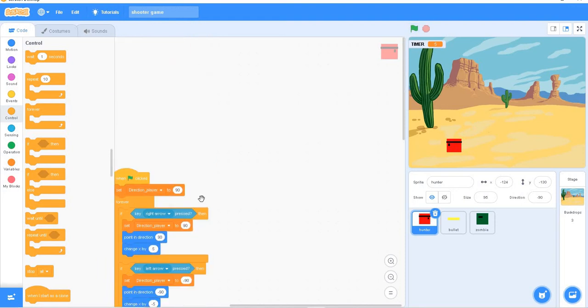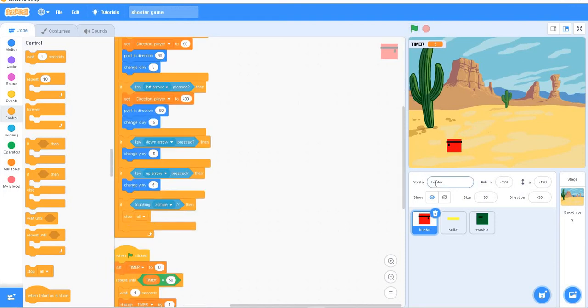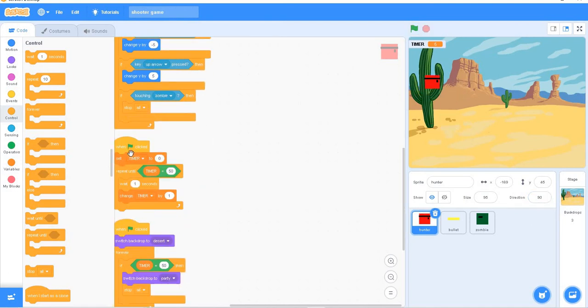So this is done. Another thing, guys: there are some things you need to take care of for your character. You have to set his size to 95. The direction doesn't matter, but just set his size accordingly.